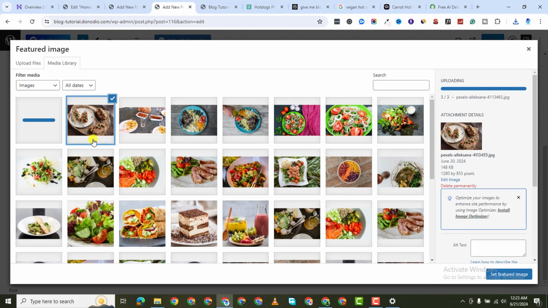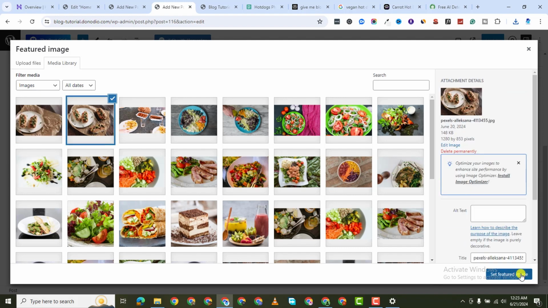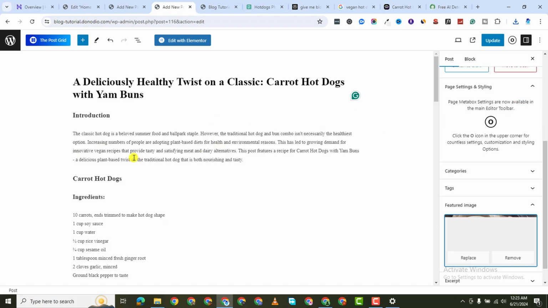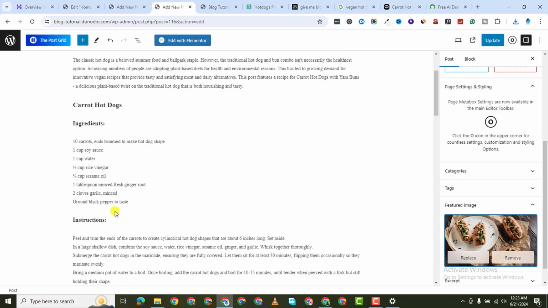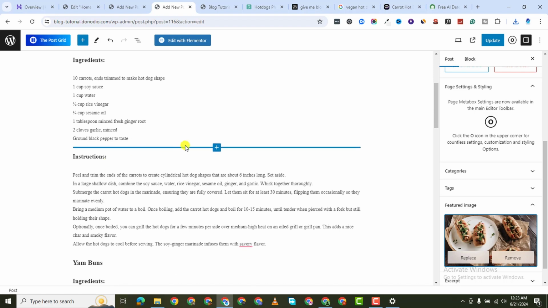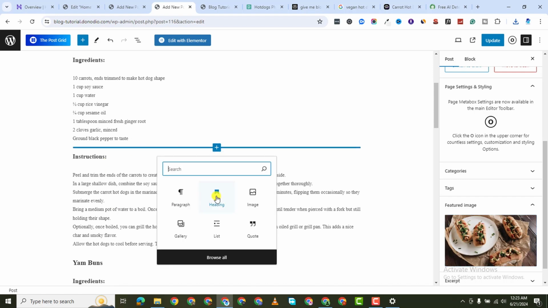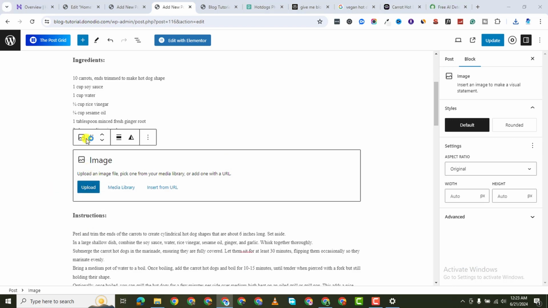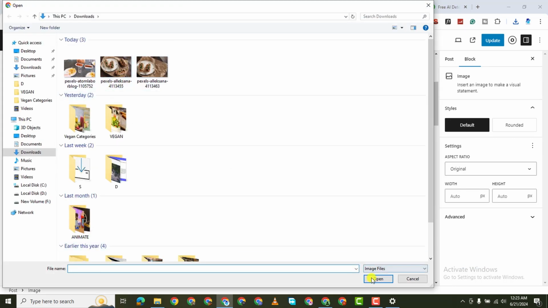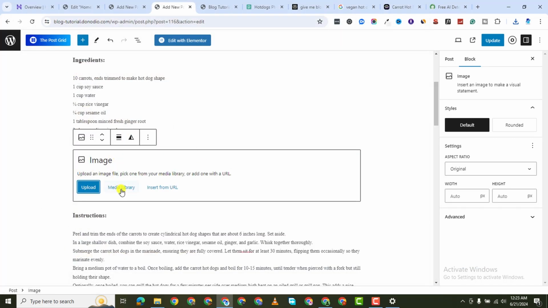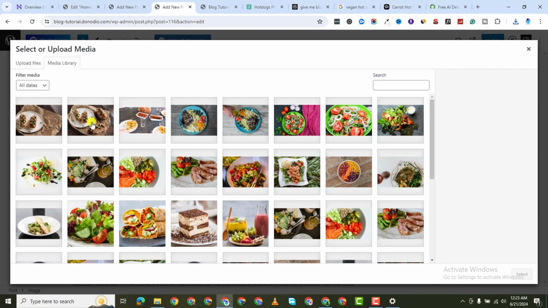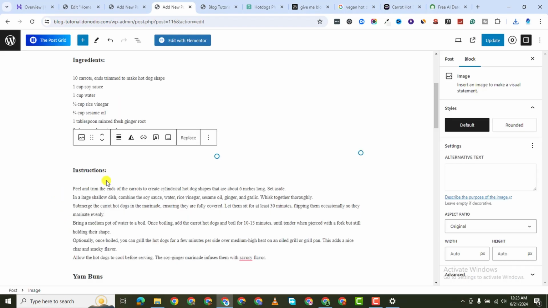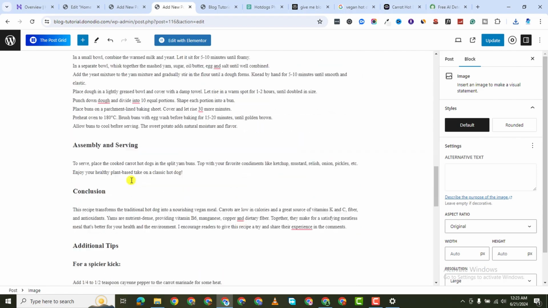This one is loading right now. I could use this one and set it as featured image. So when we preview the page, it's going to show up here. Then after this, I want to add another image here. I'm just going to click on that plus button, look for image and upload. I'll upload from the media library. I'll use this one.